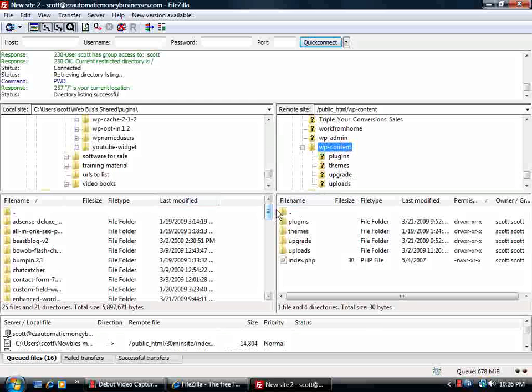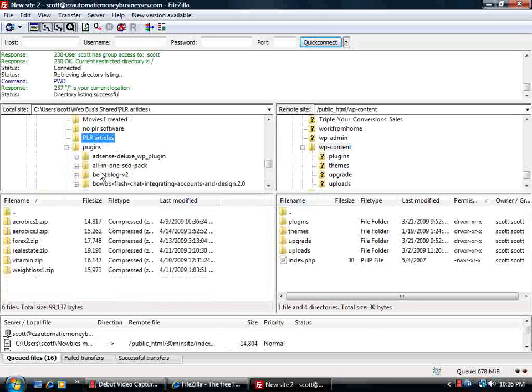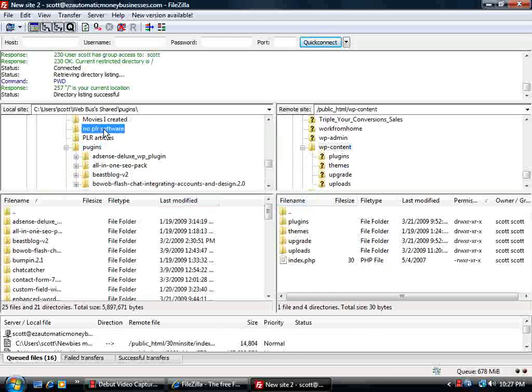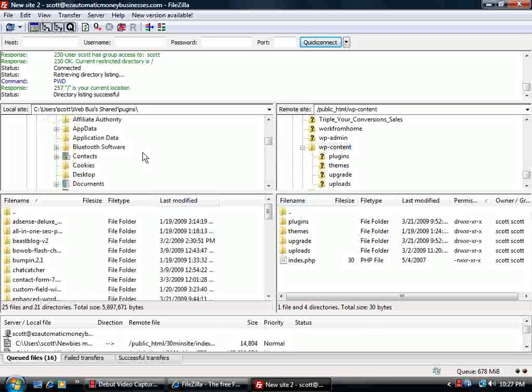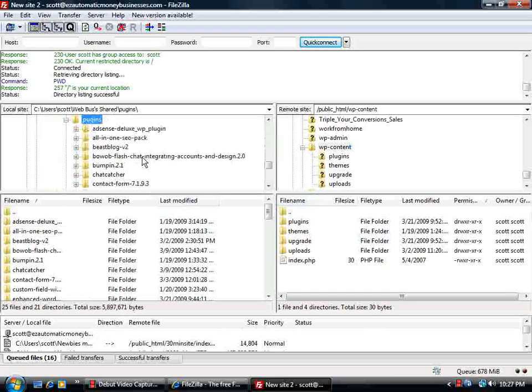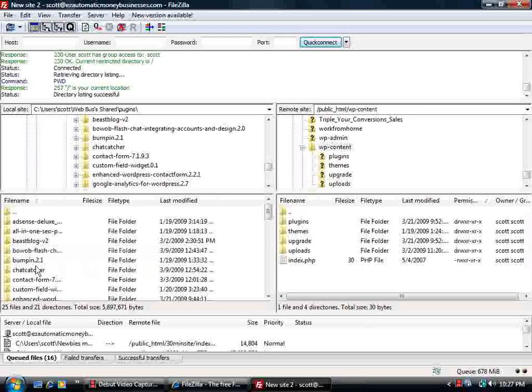I've got my plugin folder open here. You can change your folders around by clicking on different things. Right now you can go to your PLR articles, plugins, whatever you want. It'll change the files down here. And if you look, this is just like the address bar on your browser, or anytime you pull up a file, it gives you all these files to look through in your computer. Same thing. Now to upload files into your website.